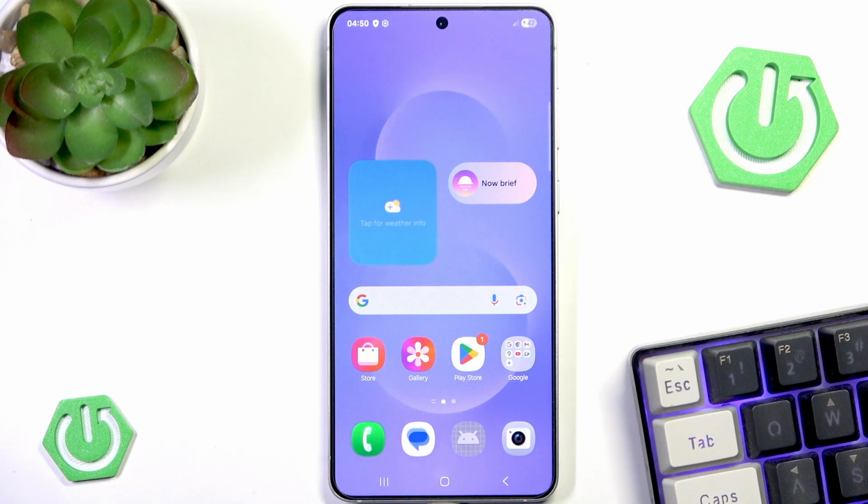In this video, I will tell you how to turn on Always On Display on Samsung S25. Let's begin.